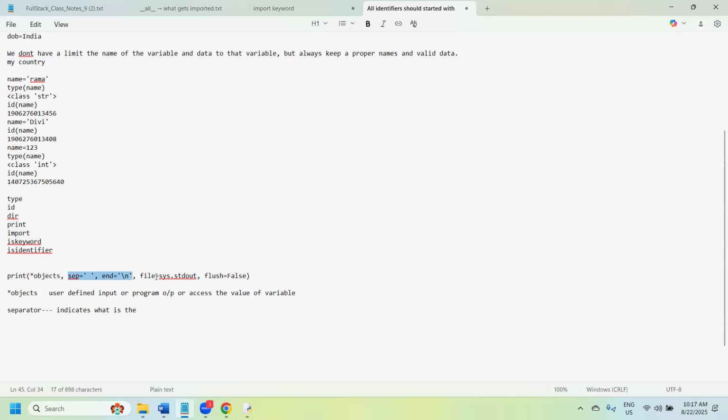And file: instead of displaying the output on a screen, if you want to copy the output to a file, we can do that too. What file you want is specified here. By default, it is the screen.